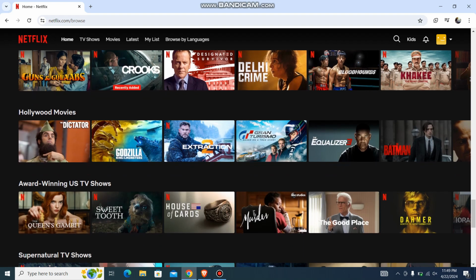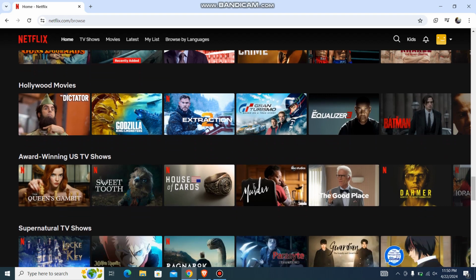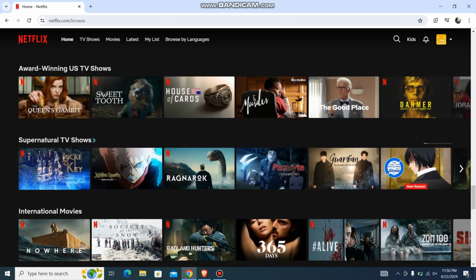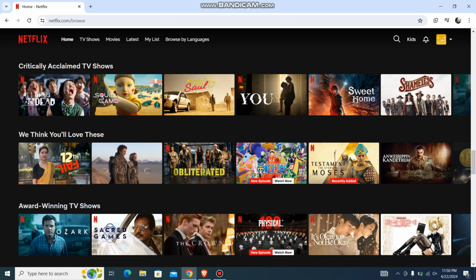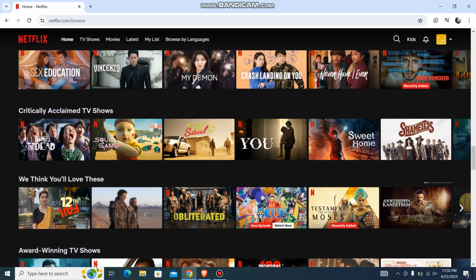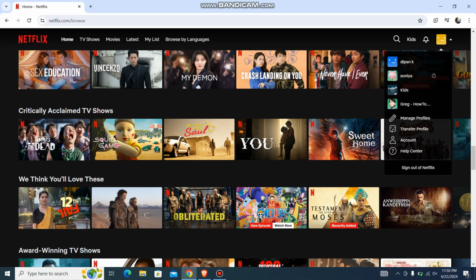So first things first, just log in with your account and then do all the process. You can use your Netflix app or you can use your Netflix website. Once you do that, just go with the profile that you use to visit Netflix with, and then you'll be on this particular platform. Once you are over here, just go to the top right corner. You can see a profile button, and then go to account from here.